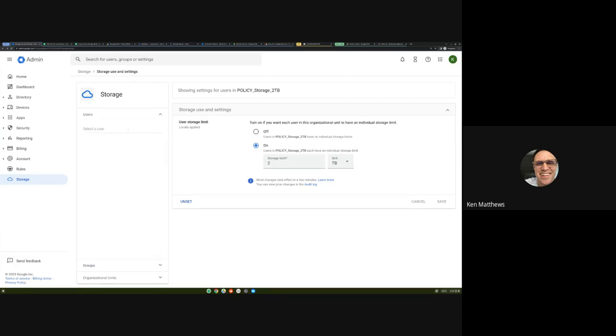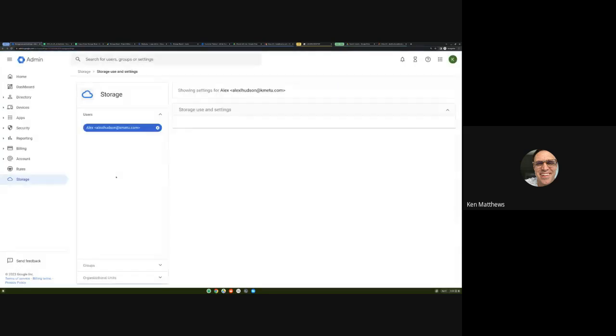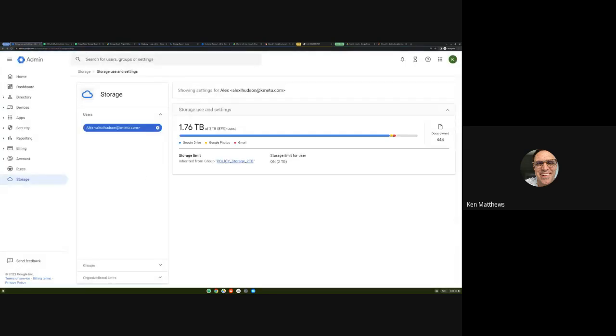If you didn't believe yourself when you did that, you could type in Alex Hudson here, which is the user that I'm going to be using today, and you can see that they are getting something that's inherited from this 2 terabyte. You can also see quickly where they are in relation to that limit that you set.